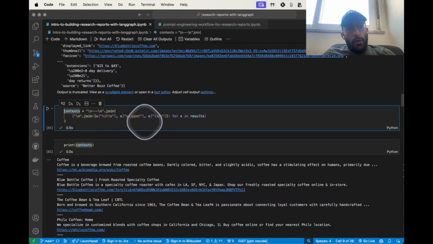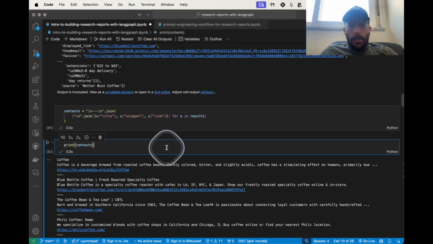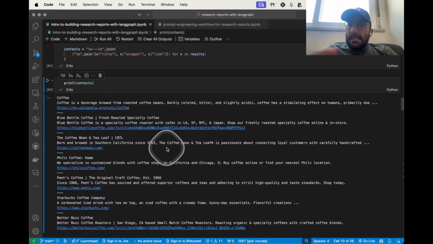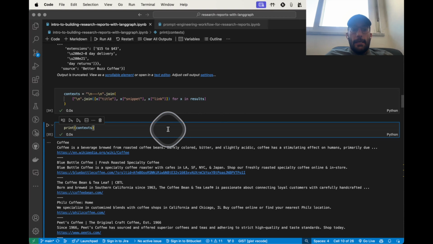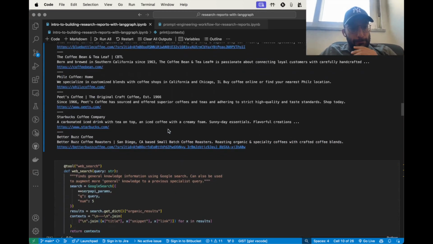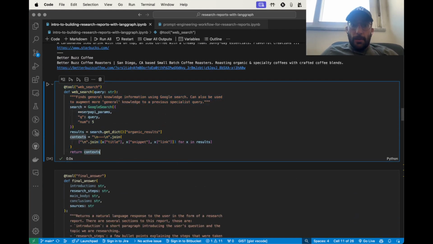Okay, that's beautiful. So now we take only the things we want from this result dictionary, and we save it under a variable called contexts. This is an example from the documentation, essentially showing you how to fetch the relevant context information from a search into a very simple string that can be passed along. Okay, that's what we're doing. So now we have our web search tool. We're going to develop a web search tool.